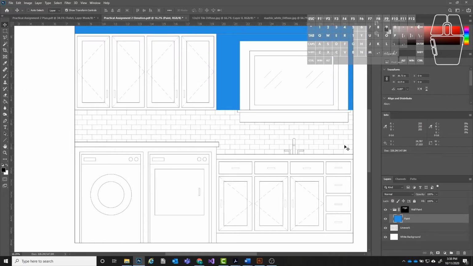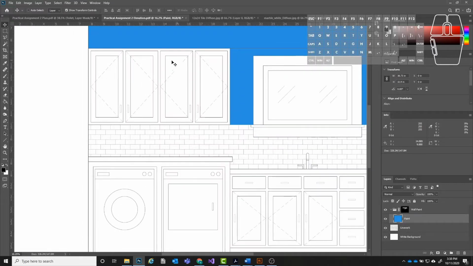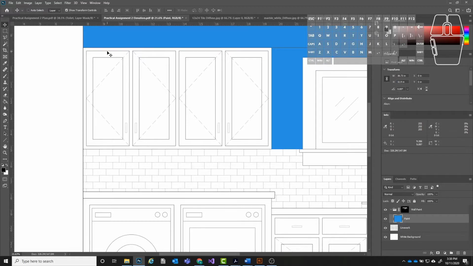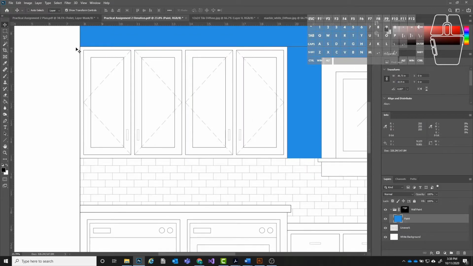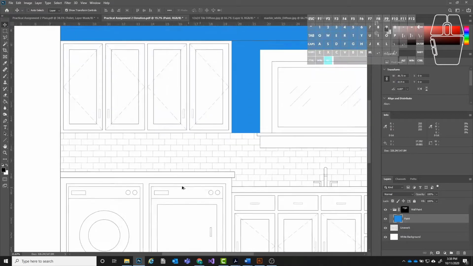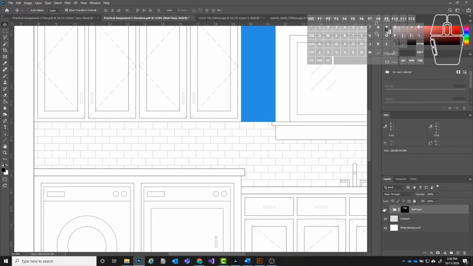Okay, so let's do, let me see here. It's pretty straightforward. It's a lot similar to the floor plan, but there's a few things, like I said, that are different. So I'm going to show you how we can do the, let's see, let's do this backsplash here. So I'm going to collapse this and then create another new folder, and this one's going to be my backsplash.